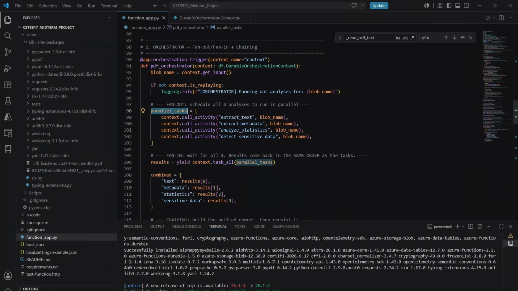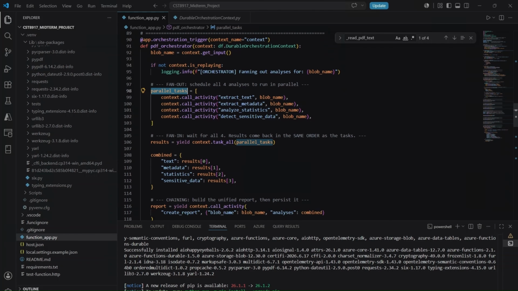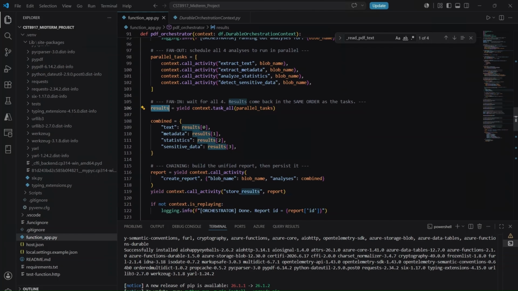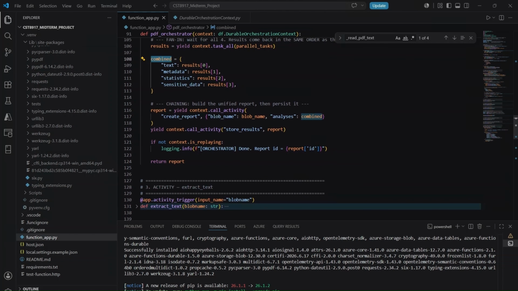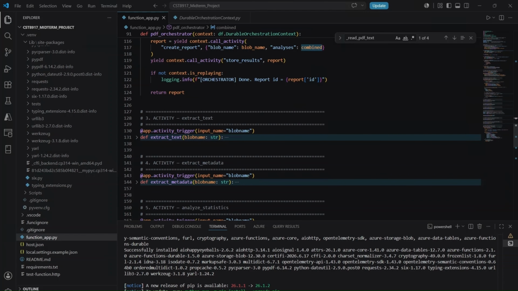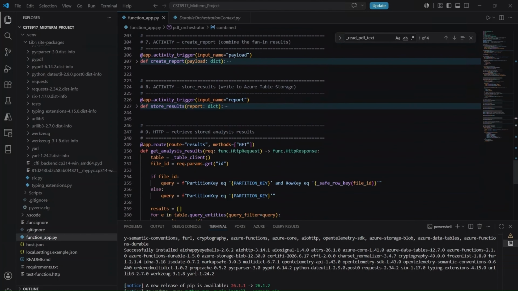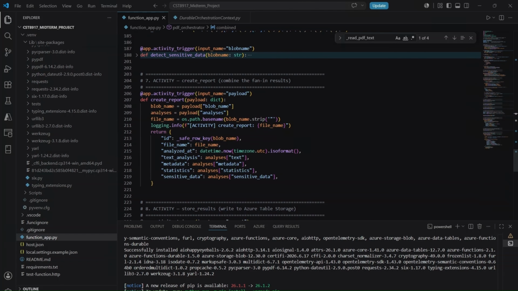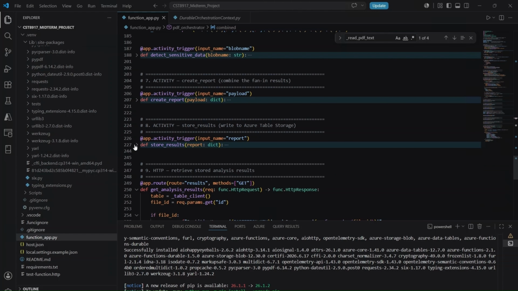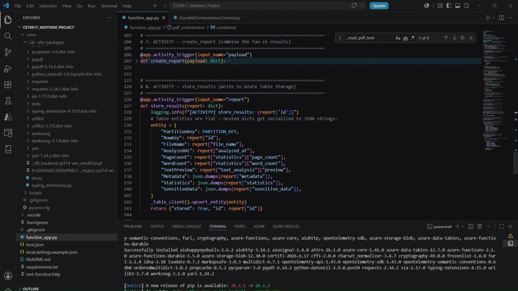Once the parallel tasks are completed, we have the results. All the results we are storing in combined objects. After that, we are generating a report, and for that we are using the create report function. In that, we are just returning some JSON so that we can use it to store our result in the Azure table storage.